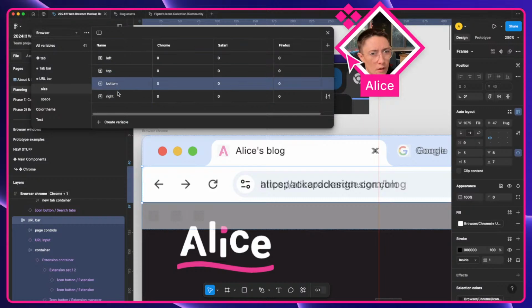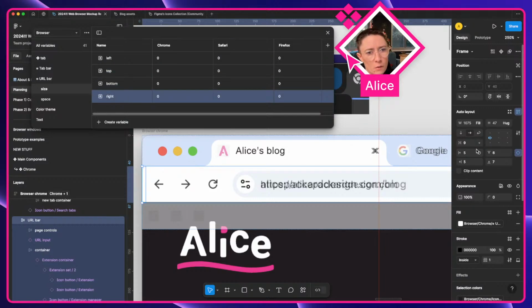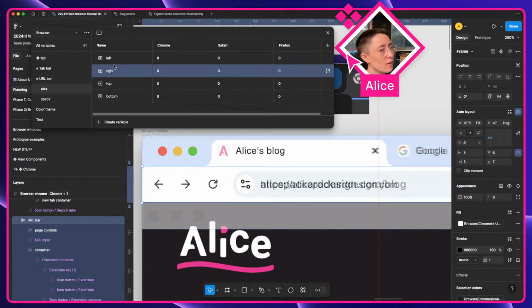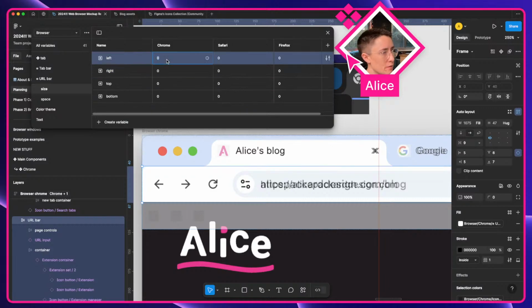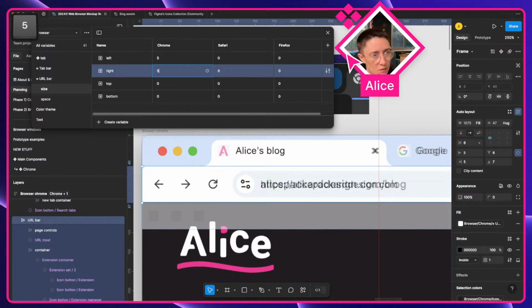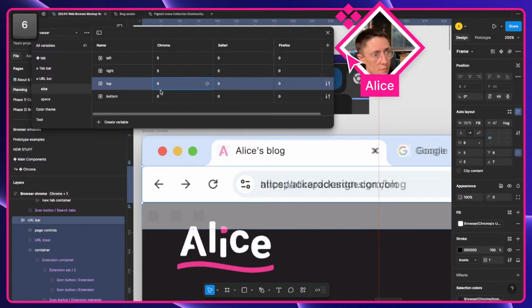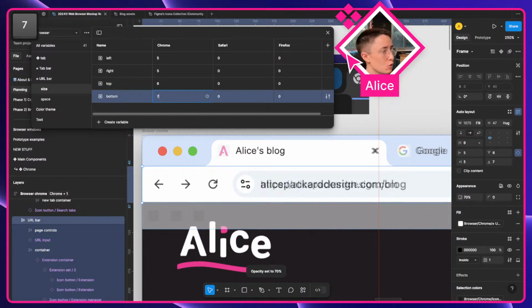Left, top, bottom, right. Yes, I'm trying to follow this circular tab order here. Oh, doesn't even do it like that. Look at that. We go left, right, top, bottom. No worries. Easy. Okay, so left, 5, right, 5, top, 6, bottom, 7 for Chrome.